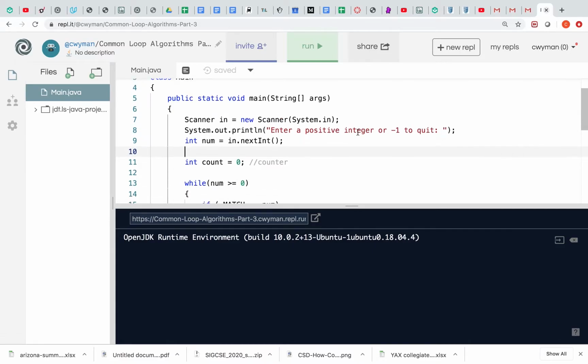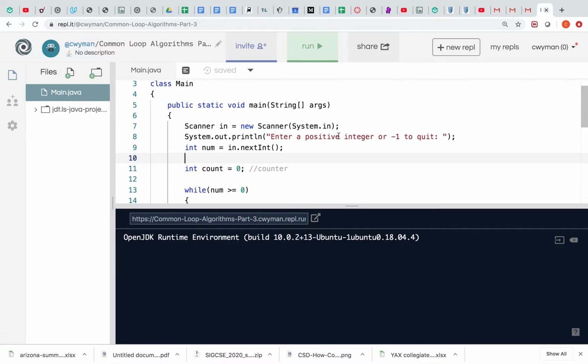So here I've set up the same basic program as I had before. I'm prompting the user, blah, blah, blah. And instead of a counter, I want to set up a variable that's going to keep track of the smallest number. But what do I initialize it to?